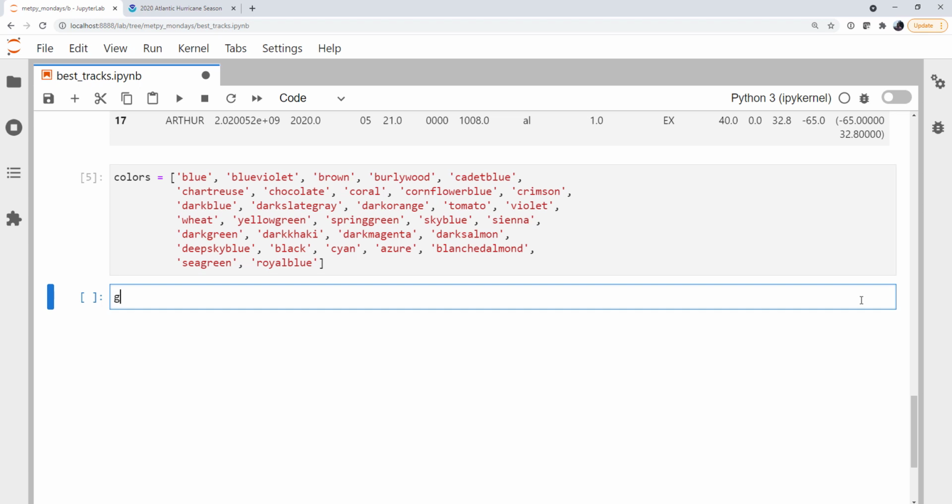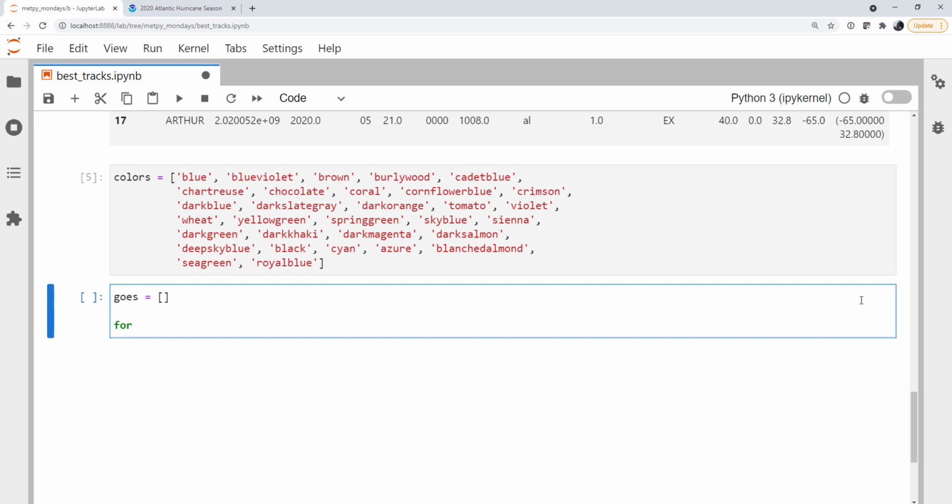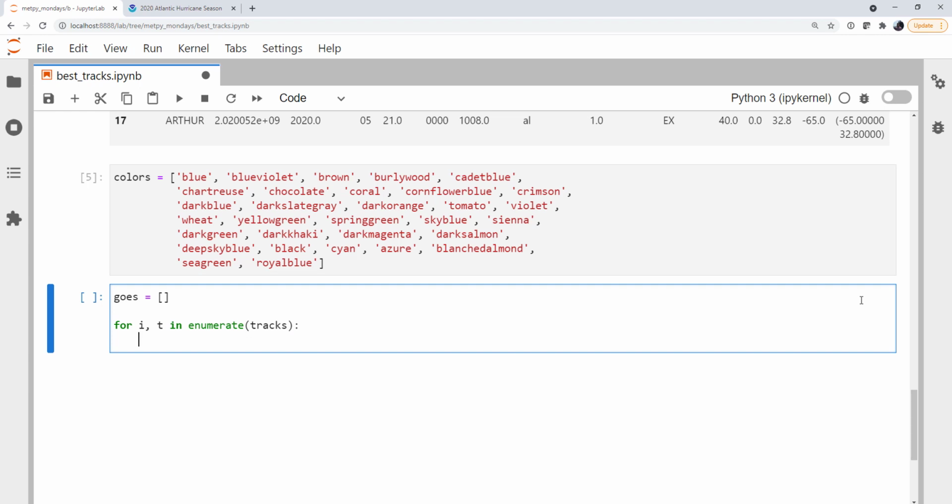So I'm going to create a geos list that's empty. For an iterable counter i and a track in enumerate our tracks dictionary, I'm going to go ahead and get the track information out using the storm name t and reassign it to t.